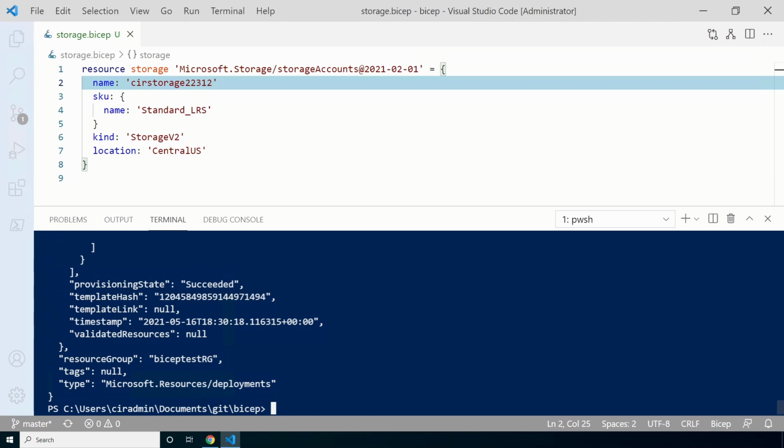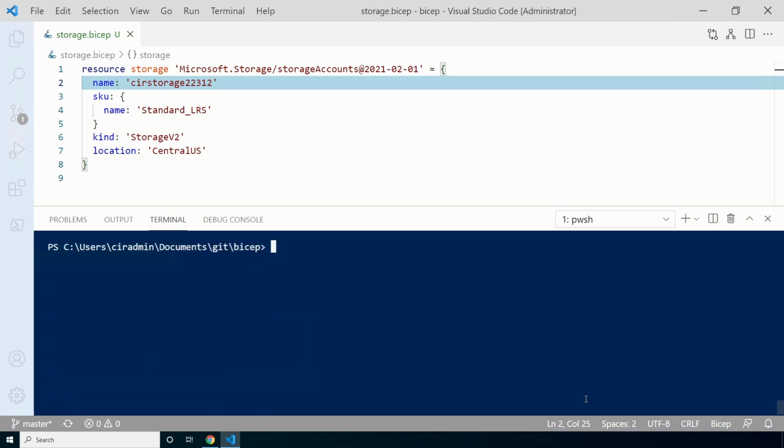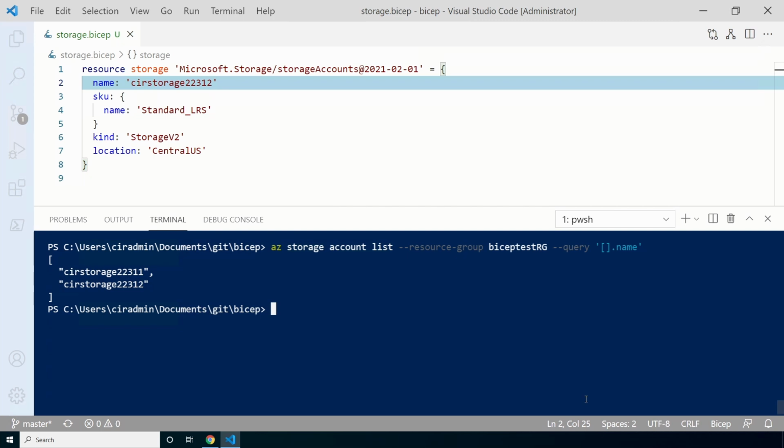That finished. Let's get the name of our storage accounts next. Use the az storage account list command. We'll pass in the resource group BicepTestRG, and we'll query on the value of .name. There they are. Those are the two storage accounts. That is the very basics of creating and deploying a Bicep file.